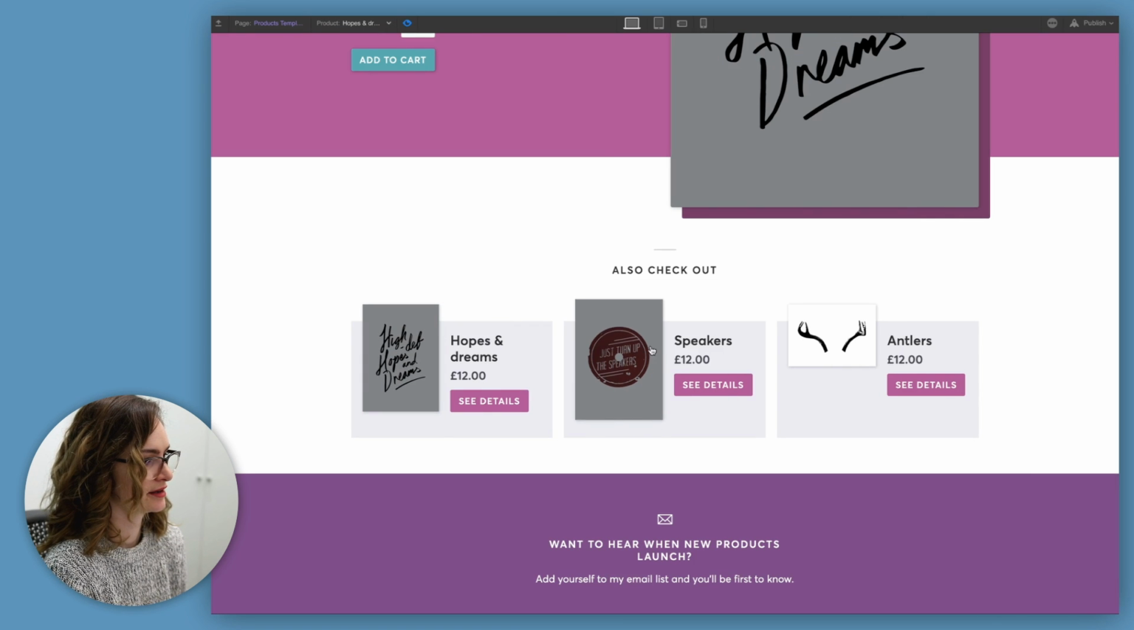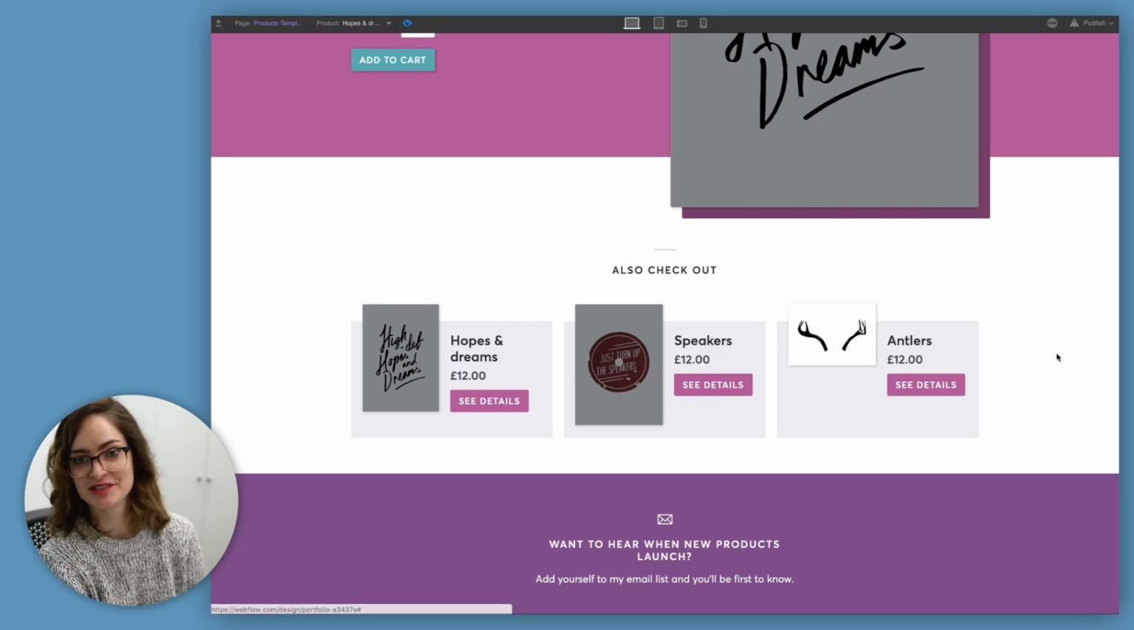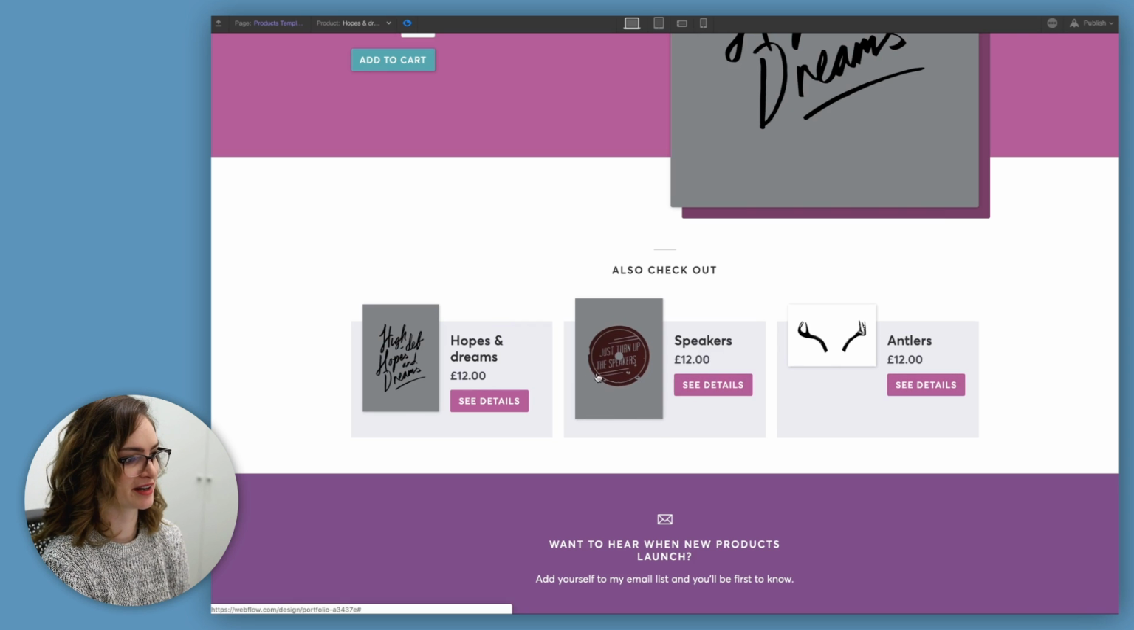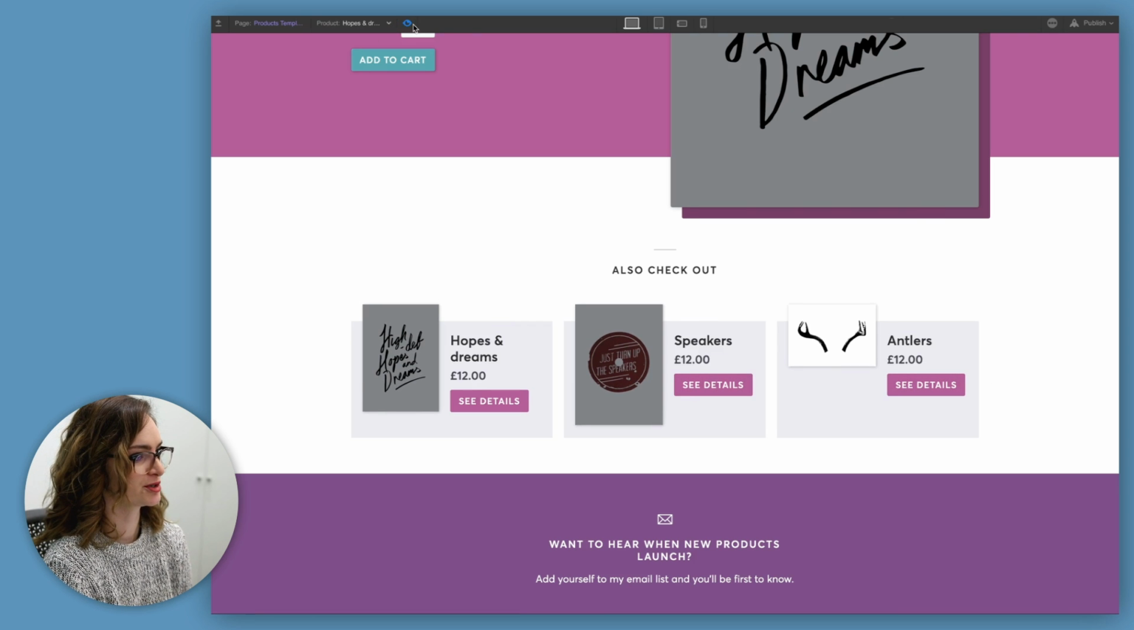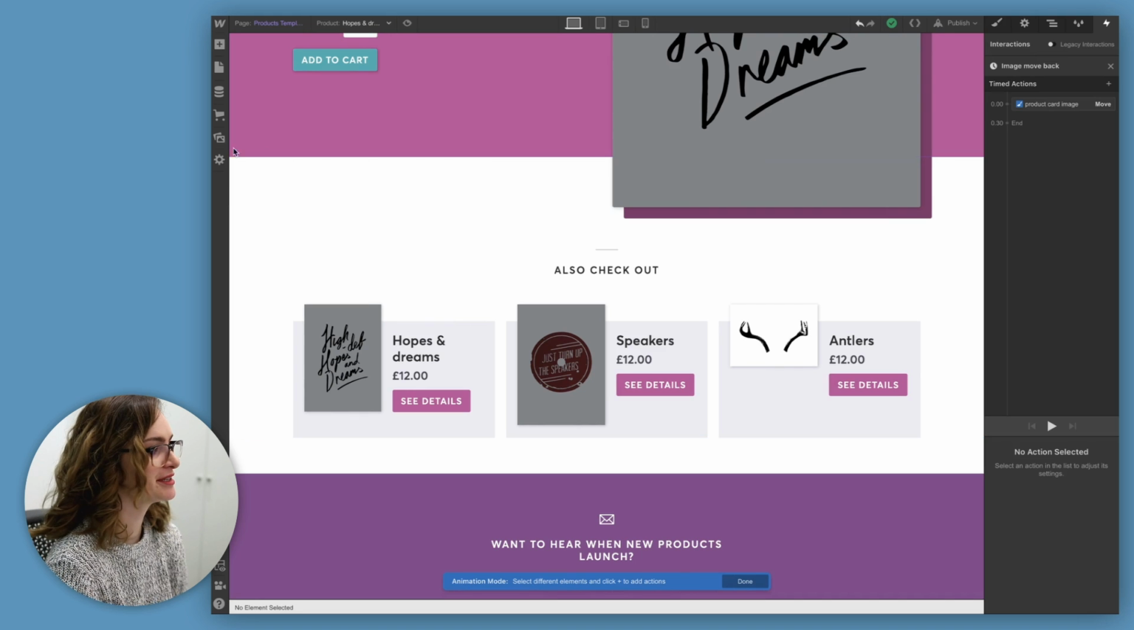Let's test that. Boom, there we go. So now our images do something cute whenever you hover over this card. Should hopefully draw some attention to them, get people checking out more prints.